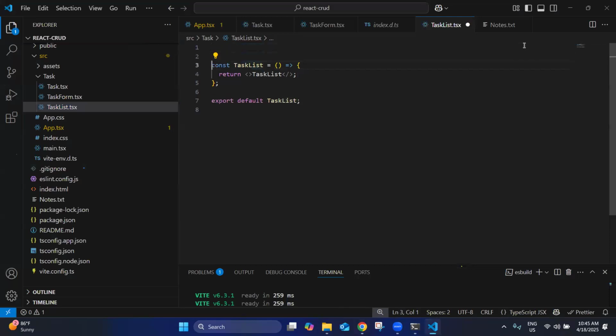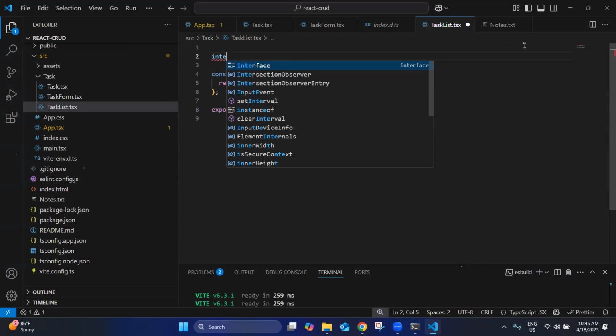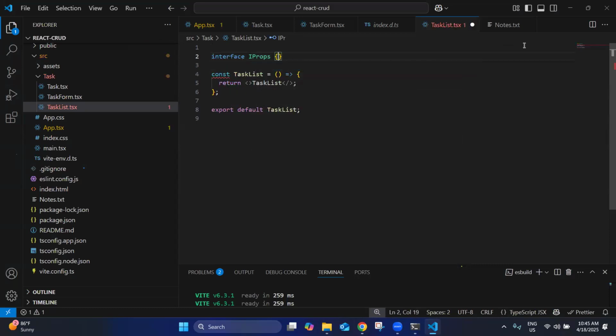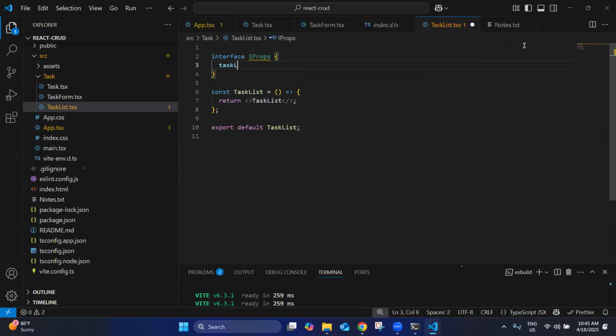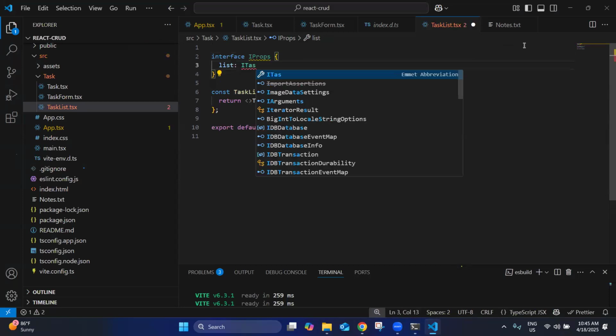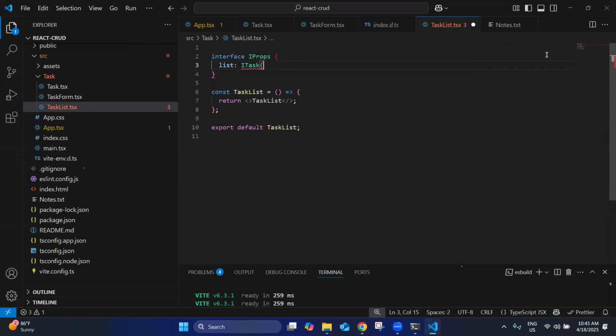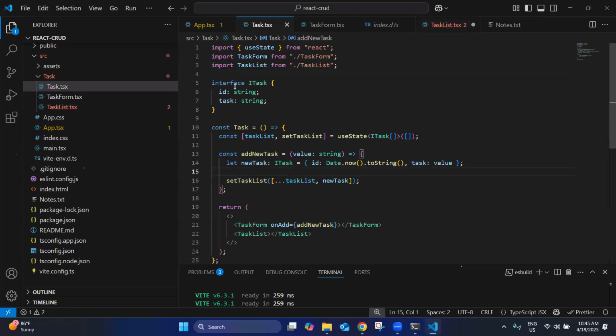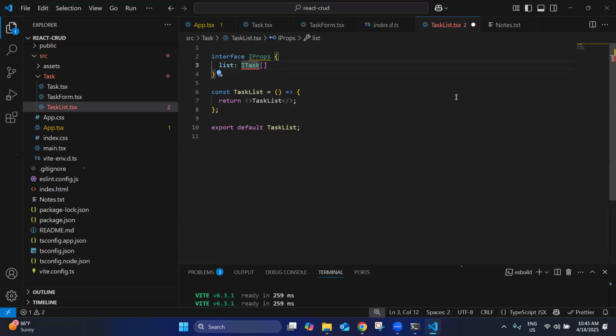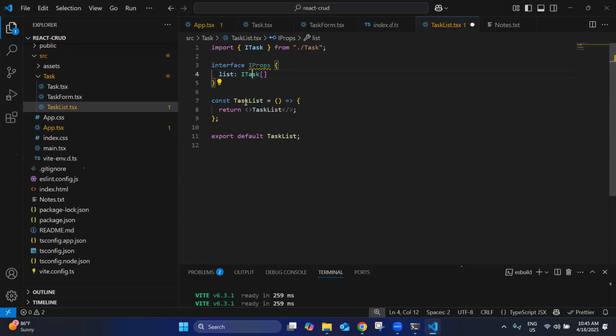Here again, we can say I need a list, right? For that we can create an interface. Let's name it props. It means I need a list. Let's name it list, which will be of type ITask, which we have already created in our parent component. Let me export this so other components can also use it. If I go to the task list and press Ctrl+dot, we can import that from add task.